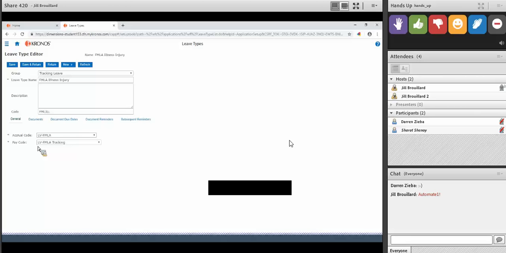And the reason why is when I use this leave type in leave, and then I commit those hours to the employee's time card, it will turn into a pay code. So the leave type of FMLA illness injury will feed into the time card using the pay code LV FMLA tracking, and I want it to automatically deduct from the accrual bucket of LV FMLA. So the leave type is linked to the pay code and to the accrual bucket.